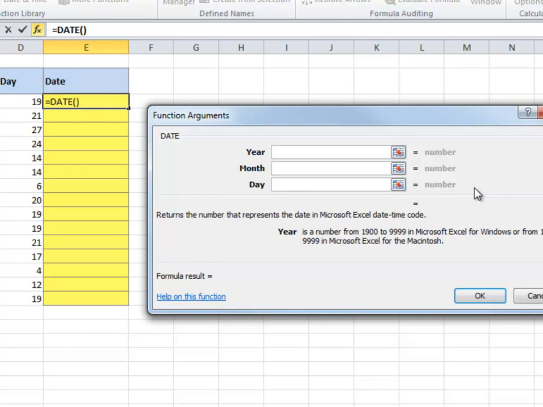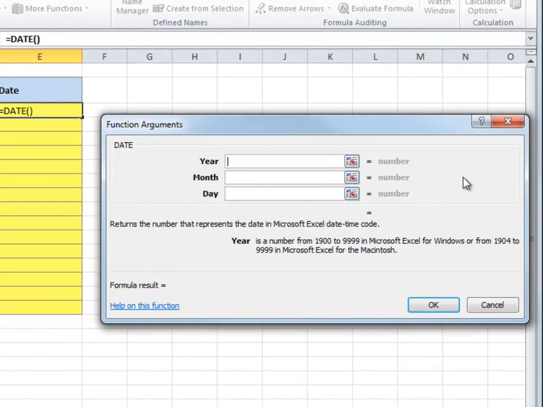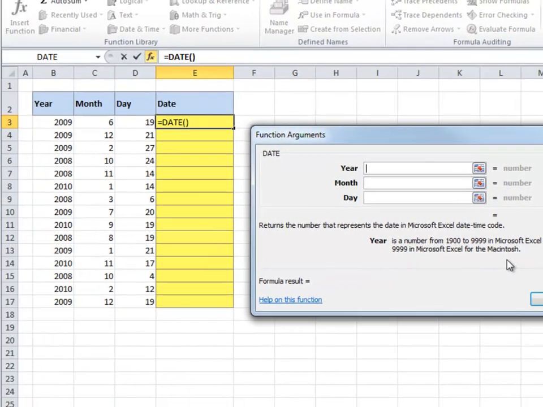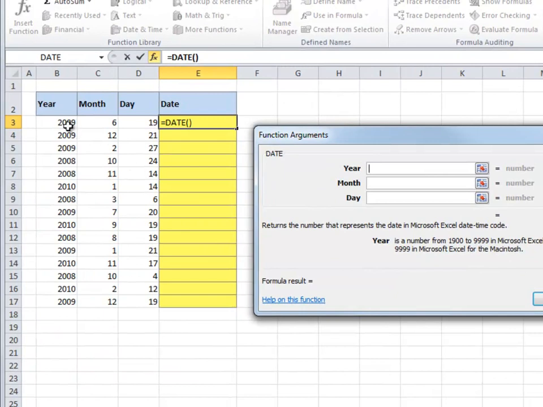Now, if you're not sure what one of these function arguments are calling for, Excel tells you down below. Here it says, year is a number from 1900 to 9999 in Microsoft Excel for Windows, and then it goes on to tell you what to do with Macintosh. 1900, by the way, is the first year that Excel knows how to work with. So it's looking for a number. It turns out we have a beautiful number right here. We're just going to click on cell B3, and then we'll go down to the month argument.